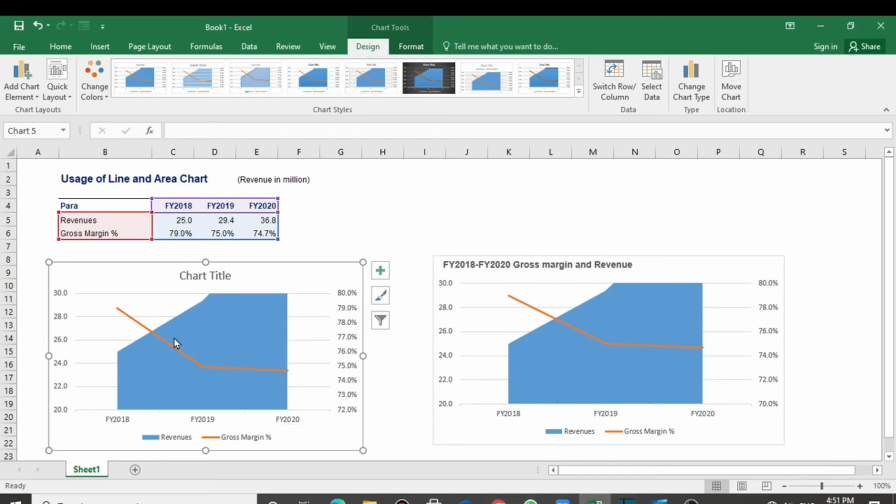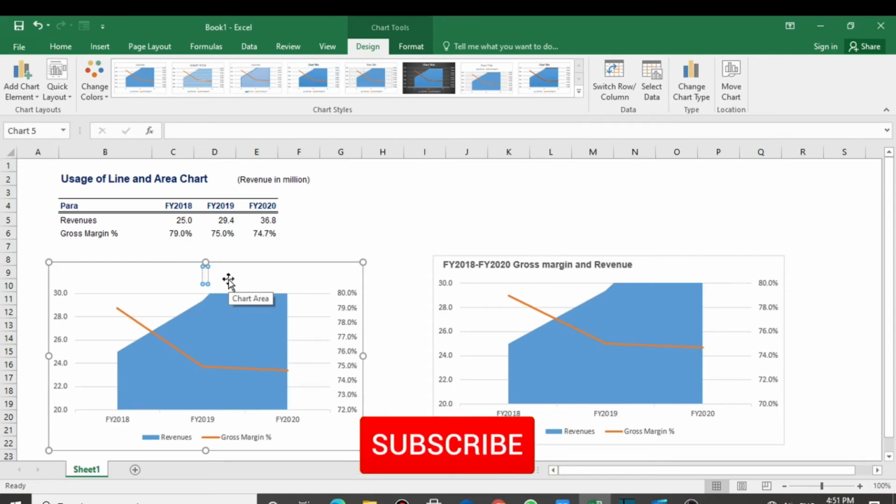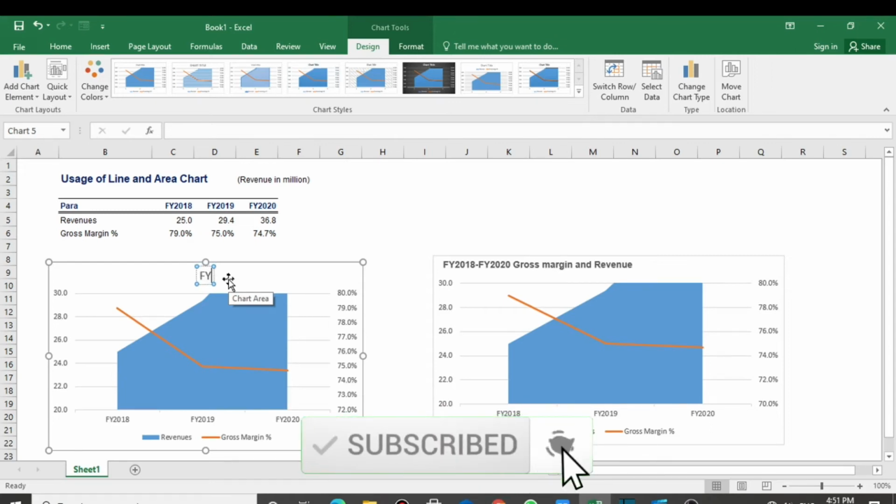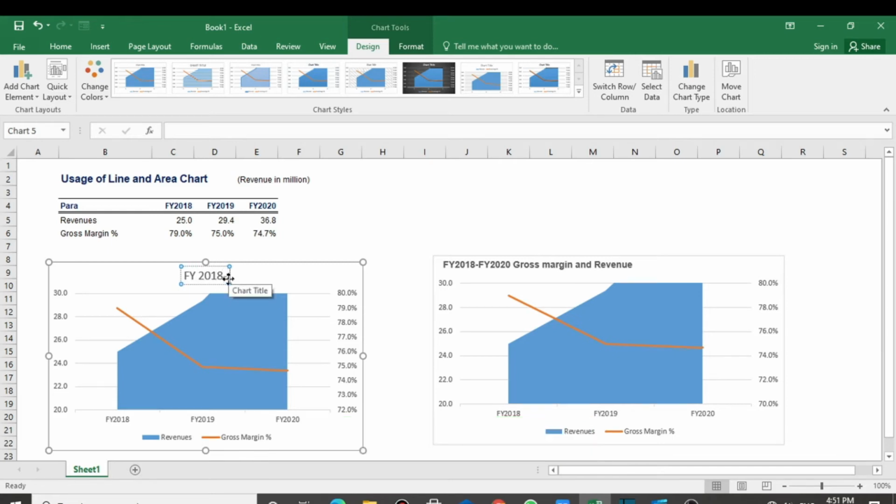And the next thing, as you can see, our chart doesn't have a title, so you can write the title of the chart also here. I will write financial year 2018 to financial year 2020, gross margin and revenue.